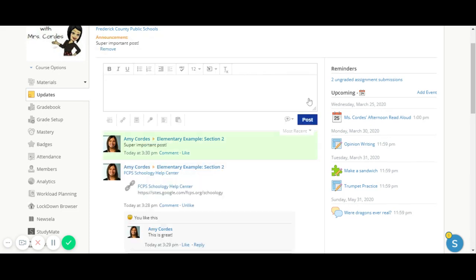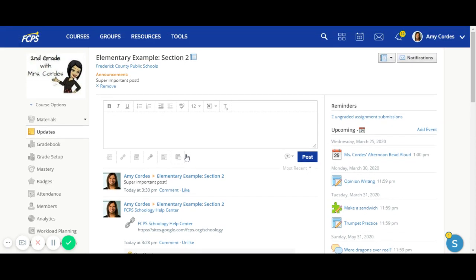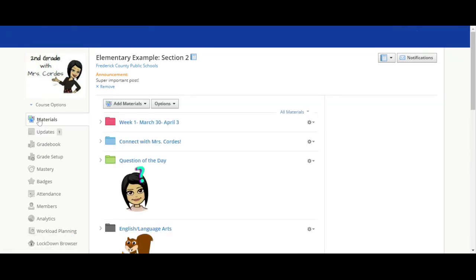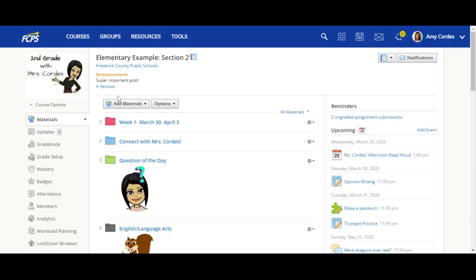I hit post. And now I want you to notice that super important post is right underneath the text editor, and it is also at the top of our screen. And even when I go over to materials, it is still at the top of my screen. What a lovely way to keep things at the forefront for your students.